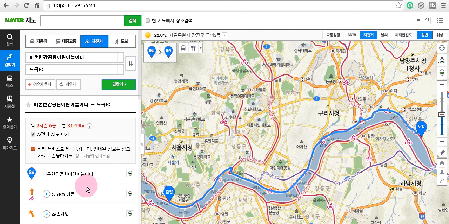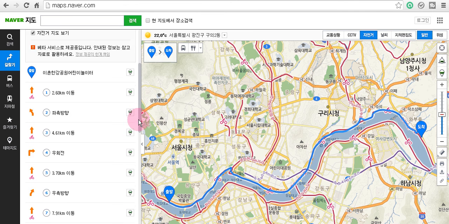This is 2 shigan. So shigan means hours. So this suggests that it will take about 2 hours and 6 bun. So 2 hours and 6 minutes. And then the direction is 31.49 kilometers. Again, if you scroll down and look here, number 1, it says go 2.60 kilometers.